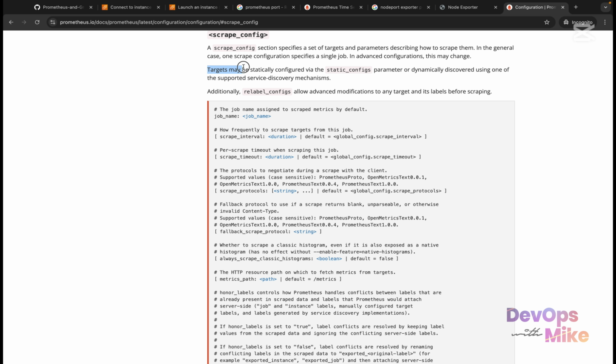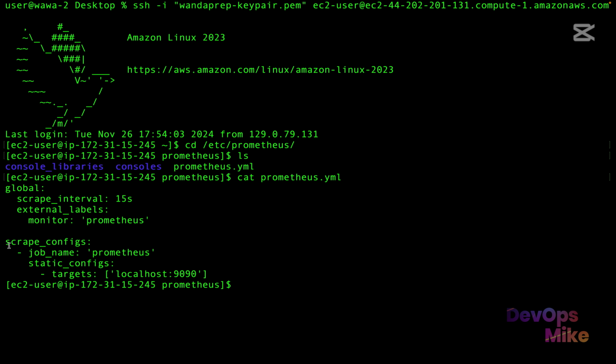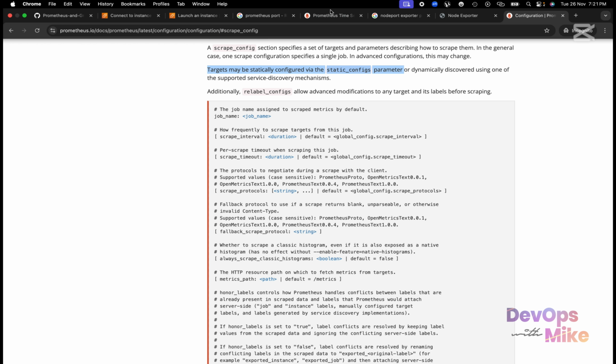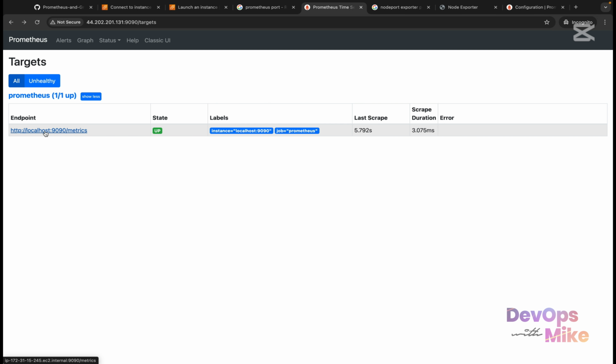So they say targets may be statically configured via the static configs parameter. In this case, we have our scrape configs where we have static configurations to get the various information from our target servers. Currently, the only target we have is the localhost, and it's listening on port 9090. That is why if you come back to our Prometheus server, you will see we are only listening to localhost port 9090, and it's collecting metrics only from this port 9090.